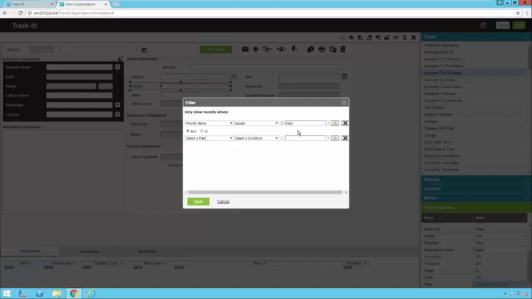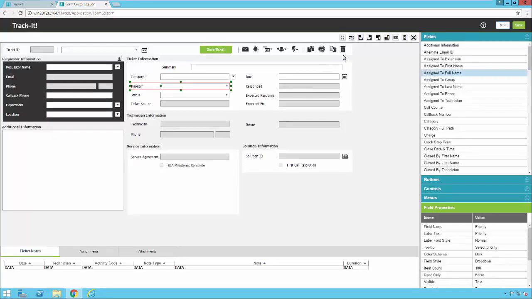That might be for particular departments or particular locations or basically your different groups that you have. Now let's take a look at these buttons up here at the top.